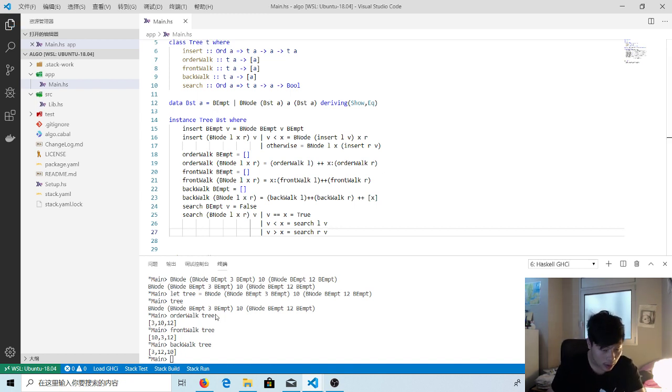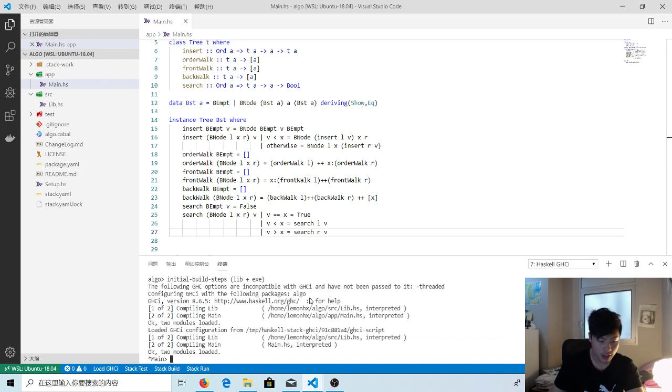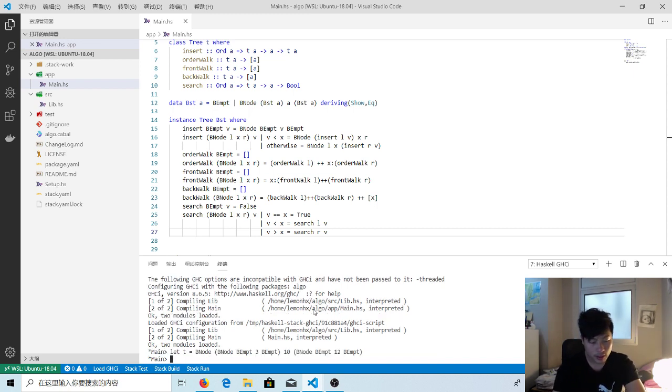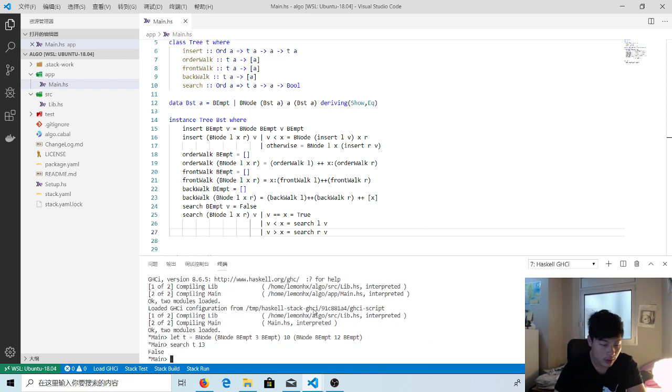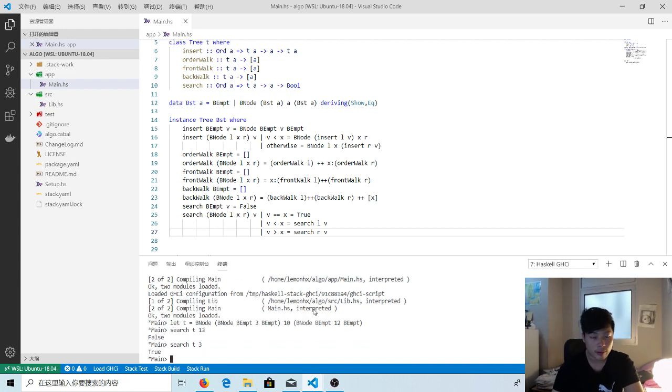And then I just try to copy the tree again and load my new change of GHC. Let t equal that kind of tree, and let's search the tree. Shall we search 13, my favorite number? No, it's not in the tree. And if we search 3, yeah, it's in the tree.